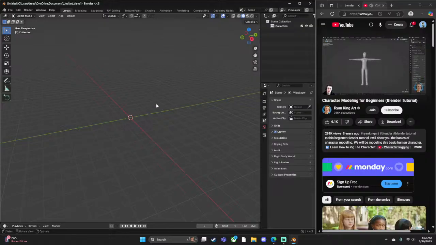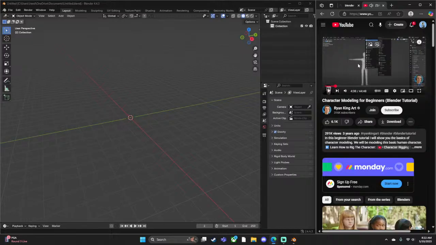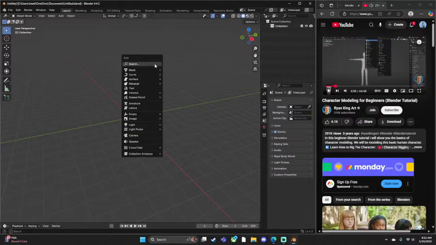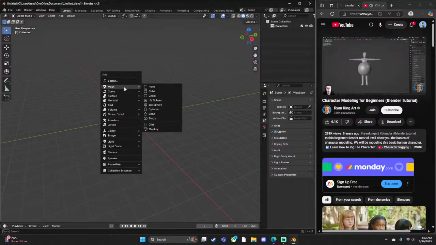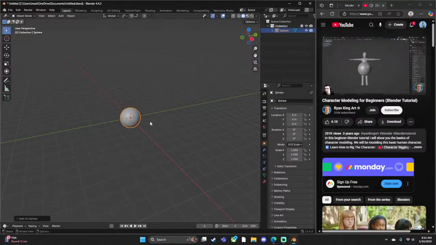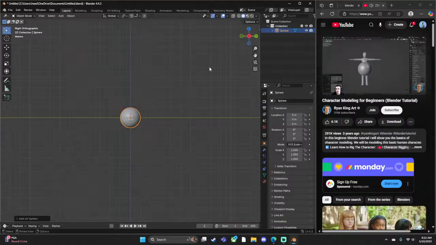Alright, so to start off, I want to model the head. So to model the head, I'm going to press Shift A, and I want to go over here to Mesh, and I want to add a UV sphere. Now, right when you add the UV sphere, without clicking away from it or moving it at all, I want to click right over here on the Add UV Sphere settings. And that is going to bring up these settings, so just click on that.